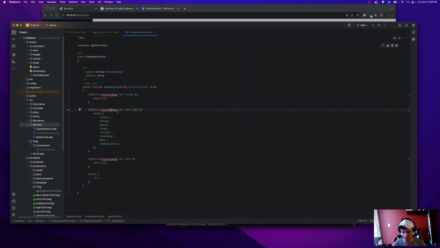Drop down type. Yep. We'll just give this a default. Like you could just pass, if you don't pass anything, it's optional. It'll just be empty. That's fine.